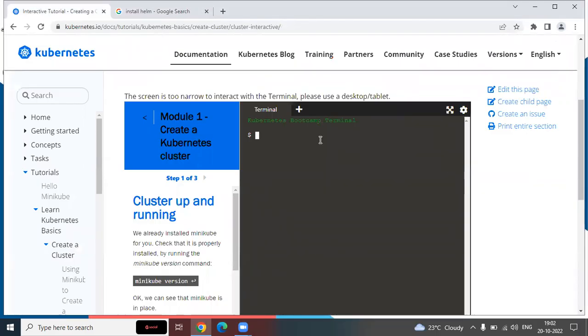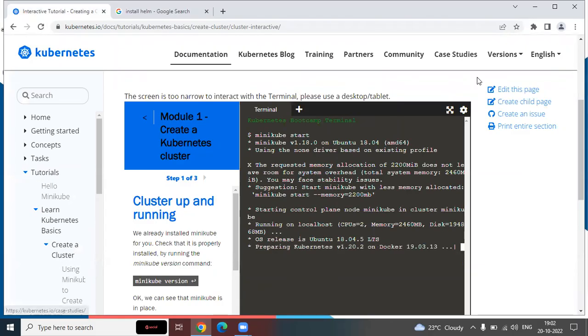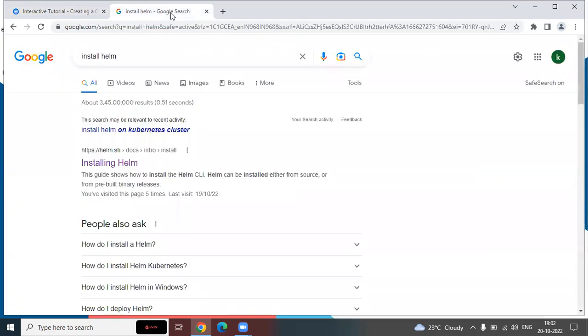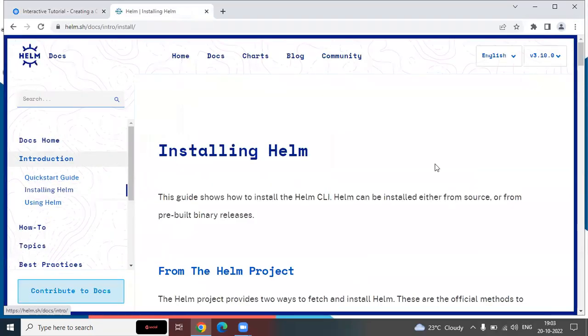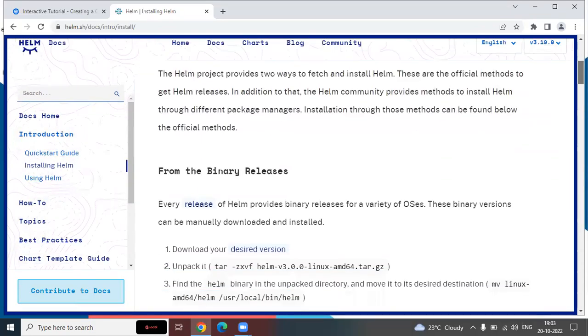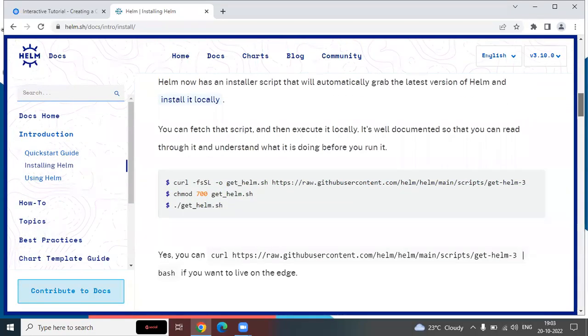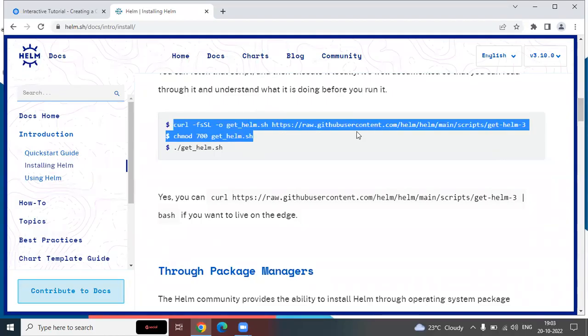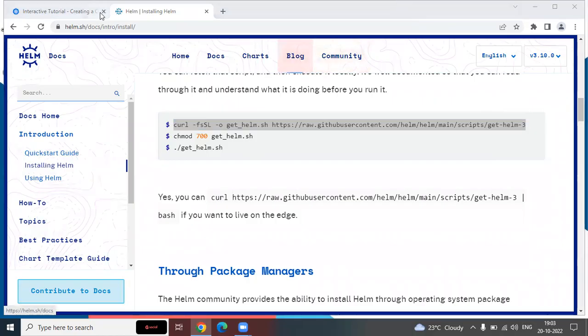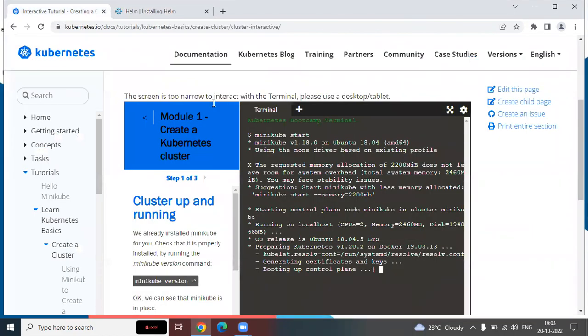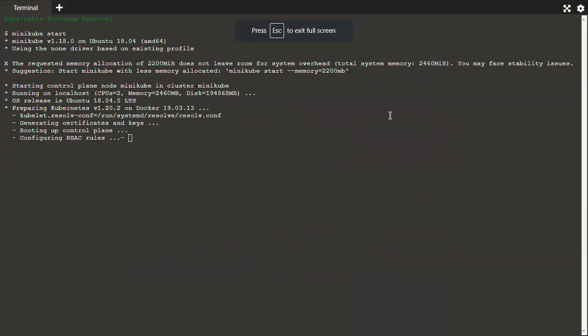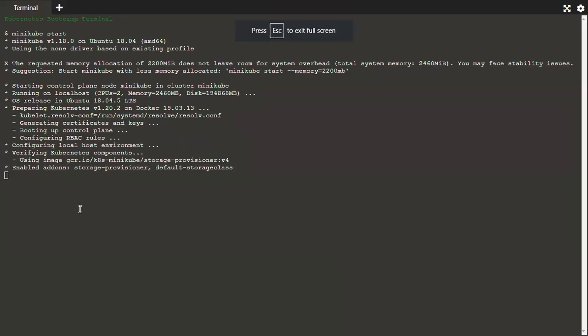So here I will go and say minikube start. So I will start my minikube. Meanwhile, once the minikube is starting, I'll go ahead and say I want to install Helm. And here I will go ahead and say I want to download Helm. For that, I have to run these three commands. So this is installing Helm 3 first, then giving chmod to that guy, and finally running the script. So I'll wait for my server to come up.